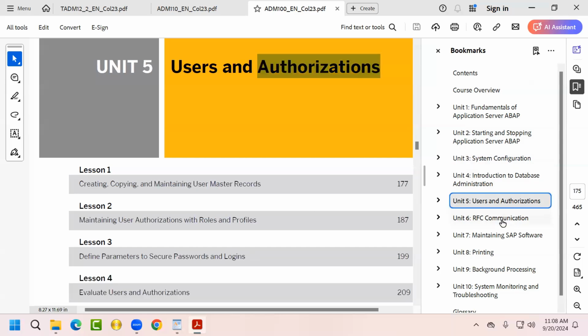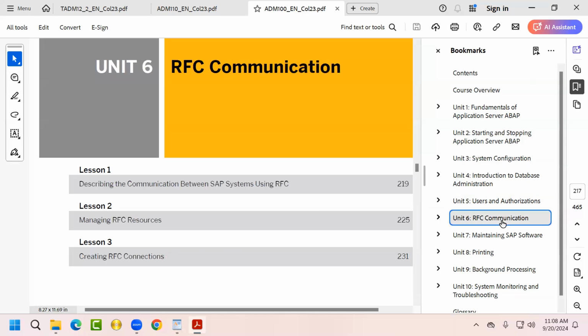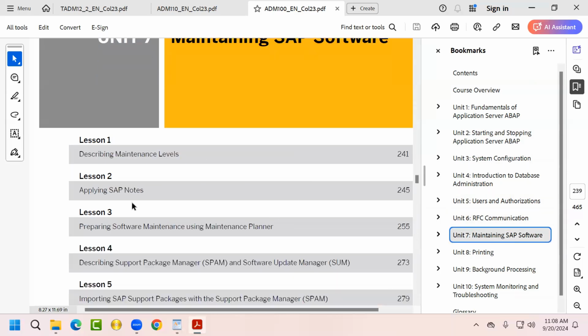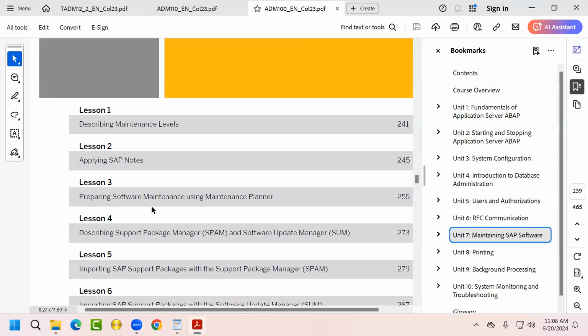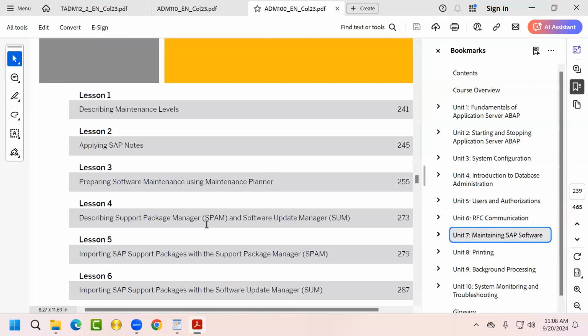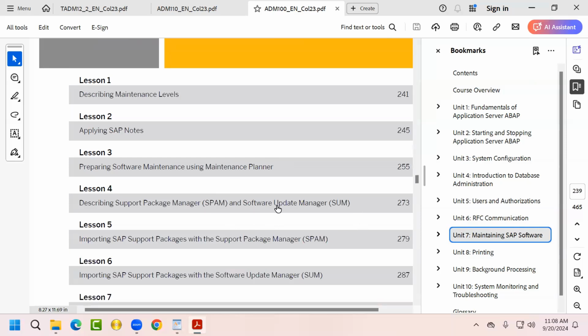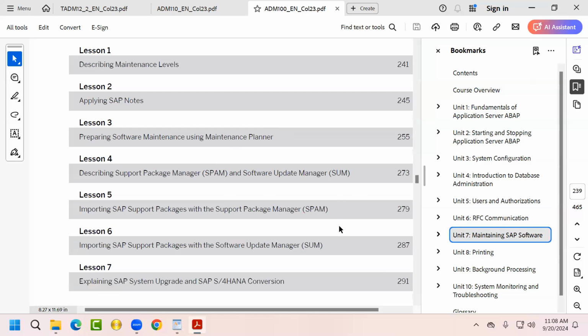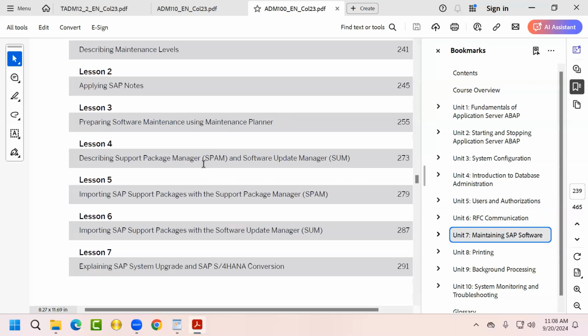How to create a role. What is RFC? How to create an RFC connection. What are SAP notes? What is the use of SAP notes? What is Maintenance Planner? What is SPAM? What is SUM? What's the difference between SPAM and SUM? How to apply patches using the SPAM T-code? How to apply patches using the SUM T-code? What is SAINT? What is the use of SAINT?